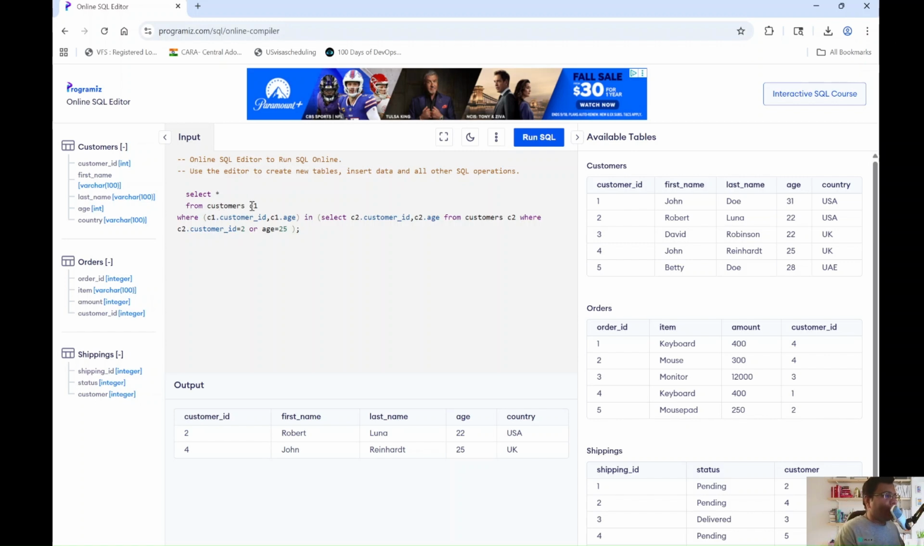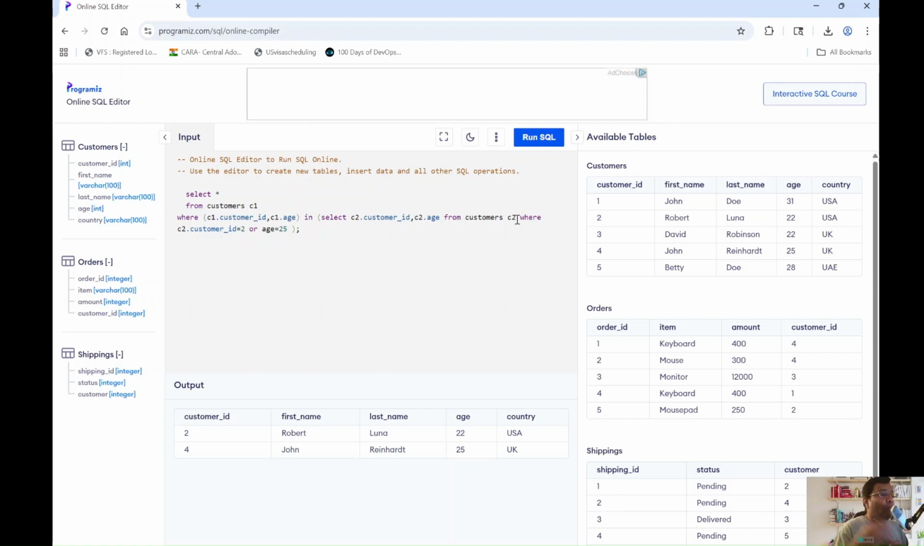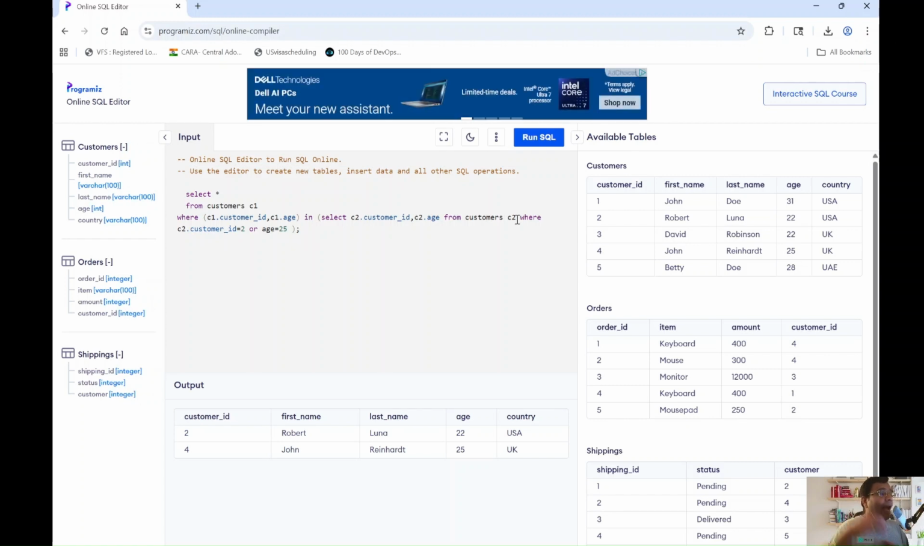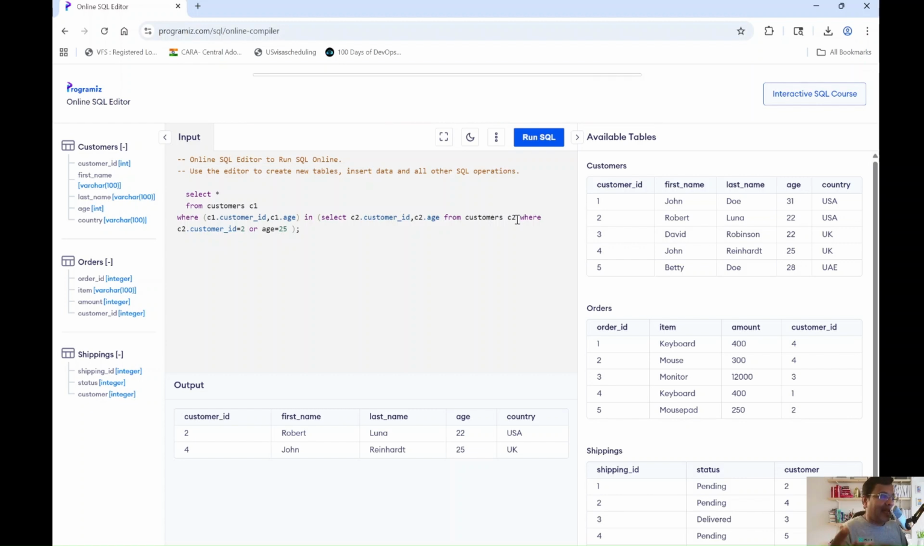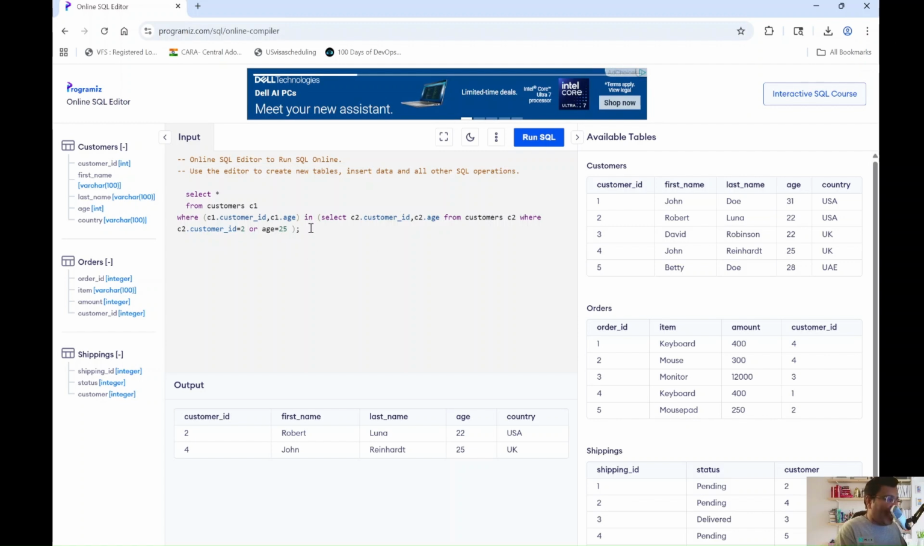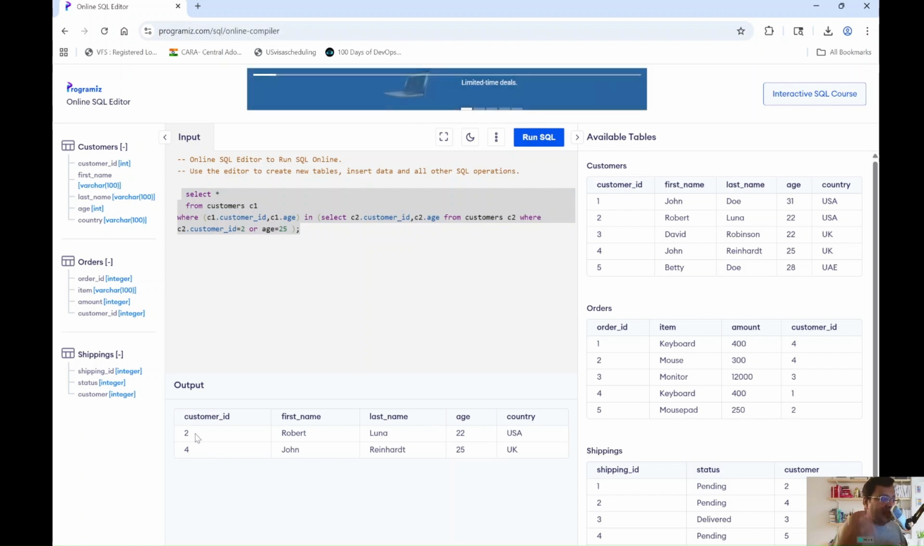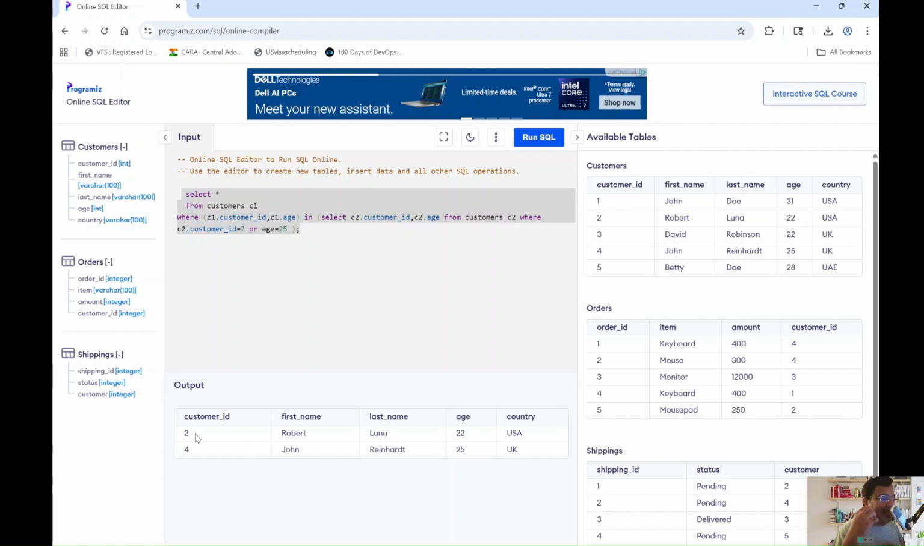So I'm using customer C1. I've given an alias as C1, and in the inner query I'm using the same table but with the alias C2. So now what I need here is: give me the list of customers where it matches either the customer id equals 2 or the age is 25. So when I execute this, I get this result, which is customer id 2 as well as customer id 4.